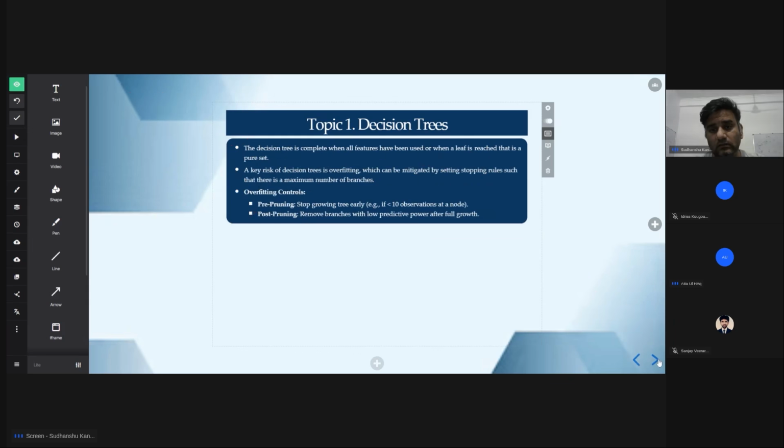Okay, so next one is again we are continuing with the decision trees. Decision trees are prone to your overfitting. I told you very clearly. When do we consider decision tree complete? Right, a tree is finished when either all feature variables have been used, or we reach a leaf, a node that is pure, contains only one asset class, like either all firms are defaulting or all firms are paying. Right, so either all your features have been used, or when we reach a leaf which is a pure set.